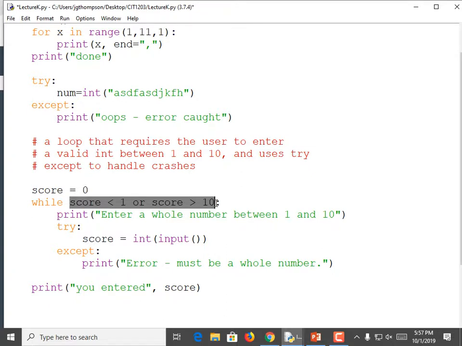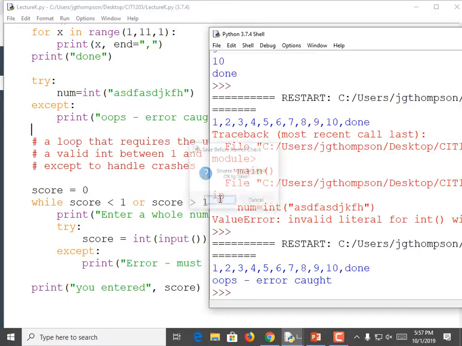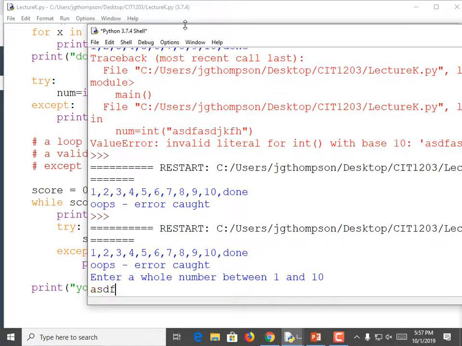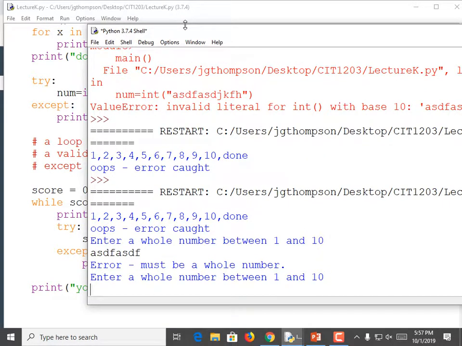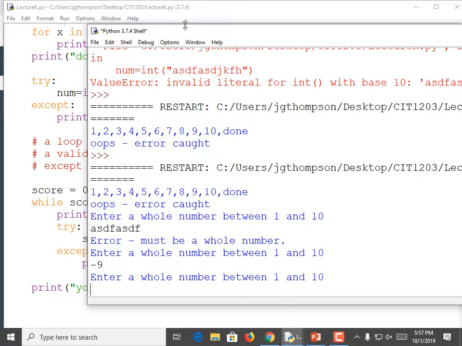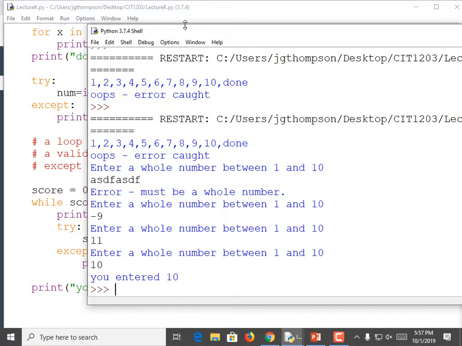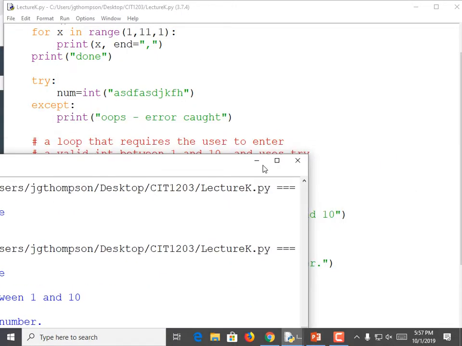Right? If it's supposed to be a test score between 0 and 100, you could rule out negative numbers or numbers greater than 100. I'm going to run it and see if I got a syntax error or anything like that. Enter a whole number between 1 and 10. All right, I'm going to be rebellious and not enter a number. Error, must be a whole number. Okay, well, I'll give in, but I'm going to type in a negative number. Negative 9. Well, what if it's an 11? Nope, 10. All right, okay, so that actually did work.